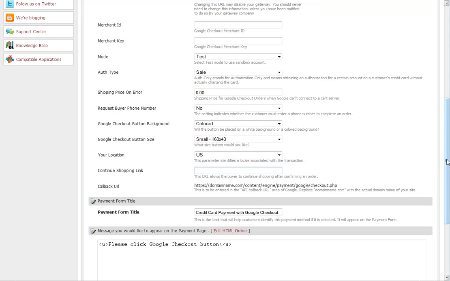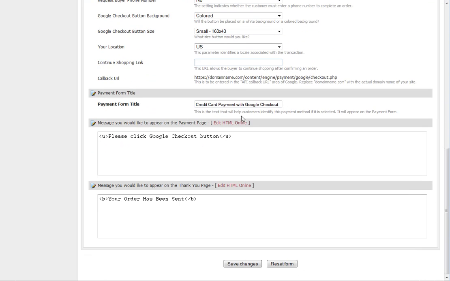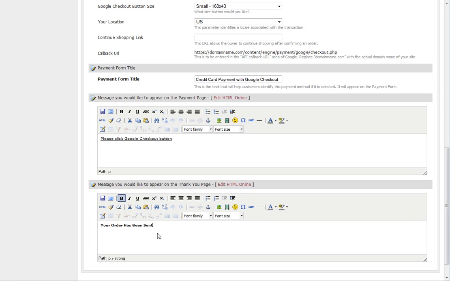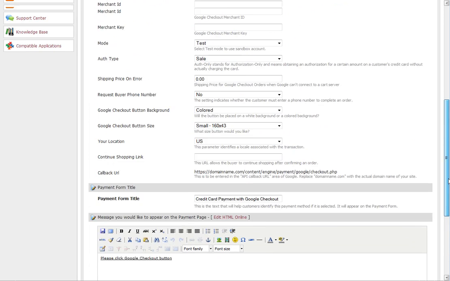And then you've got this text down here. This is the text that will help customers identify this payment method. If it is selected, it will appear on the payment form. So make sure that this is obviously relevant. Let people know that they're using Google Checkout. And then here's your payment page message you would like to appear on the payment page. You can add HTML, and you can also have a thank you page down at the bottom, where you can also add HTML and include that in your message. So pretty straightforward, simple stuff.